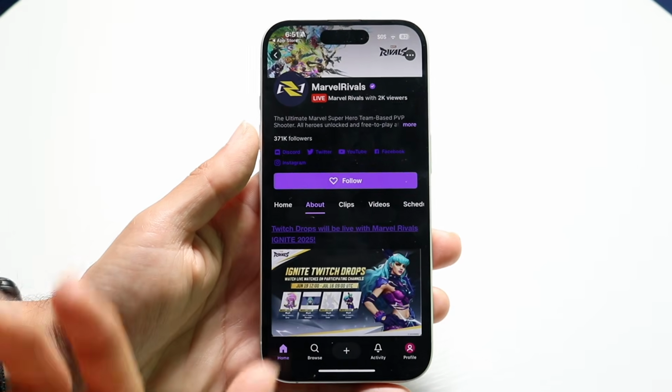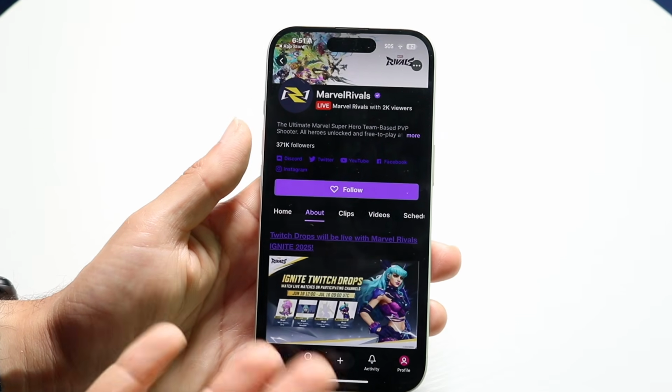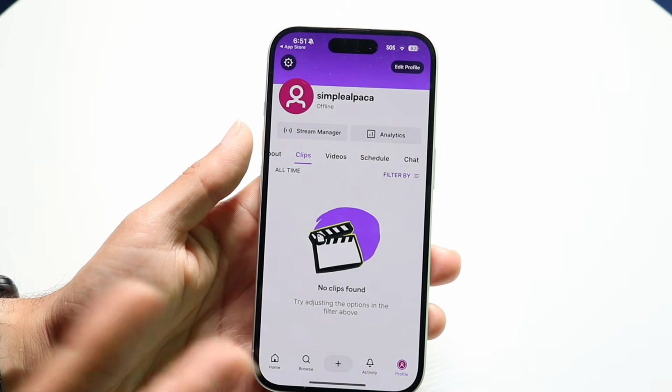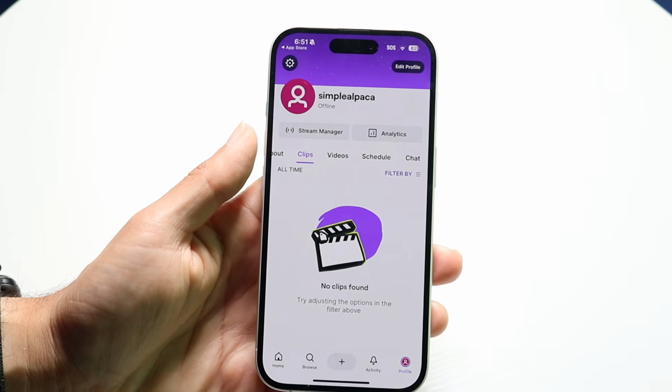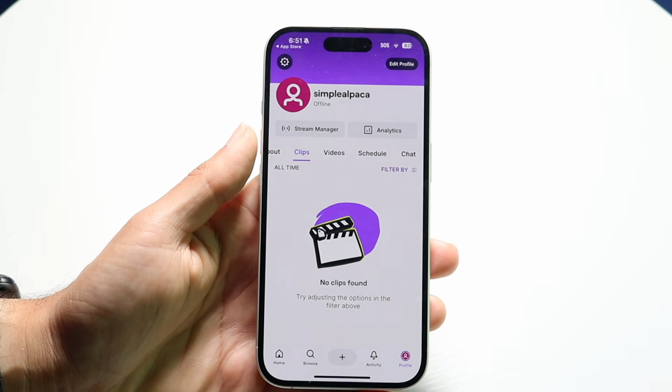It's a pretty basic type of application to use. It's so similar to TikTok, at least for this portion. You can stream, you can post content, and that's essentially how you go ahead and use Twitch.